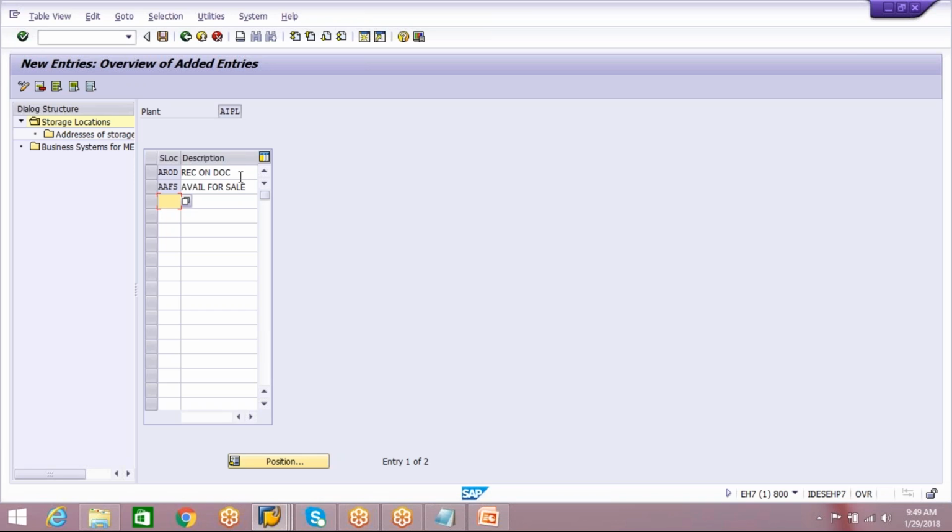What I am asking is about the ROD and AFS terminology, receiving on dock and available for sale. Whatever naming convention it may be, we can use it, but in mind we need to think that this is received and this is sales. These are just for practice purposes. If we give a name like A123, there is no meaning. That's why AROD, AFS like this.